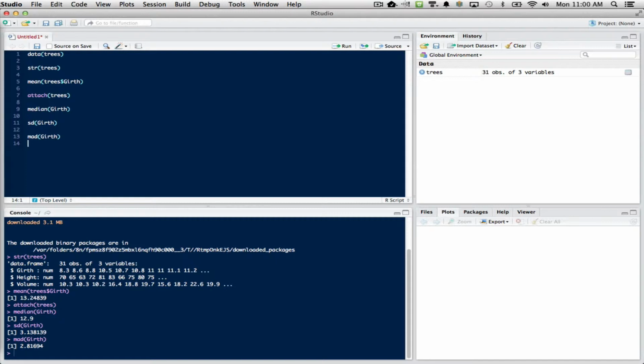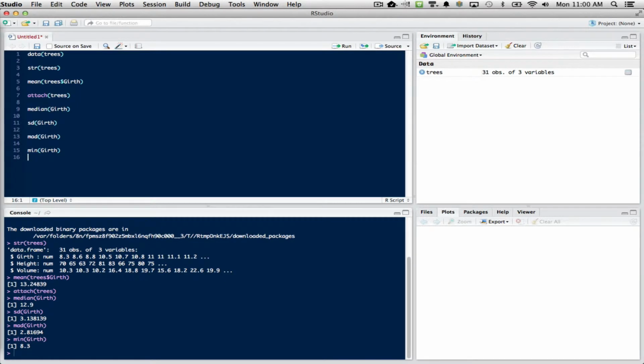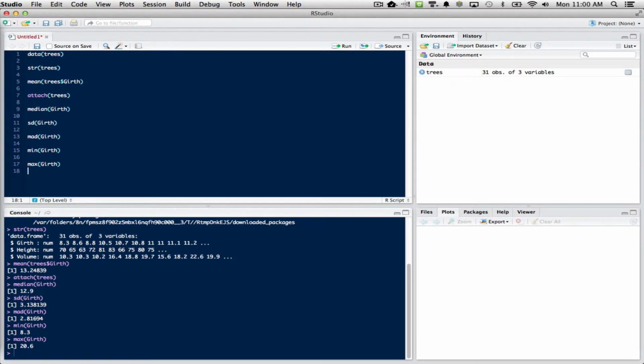I can calculate the minimum value of girth. That lowest value is 8.3. The maximum value, 20.6.